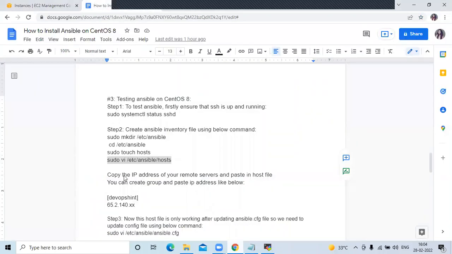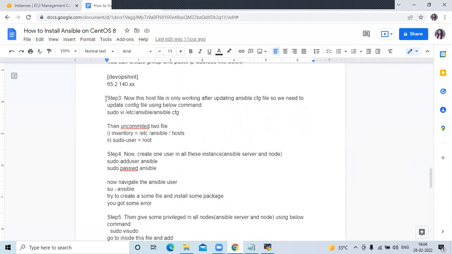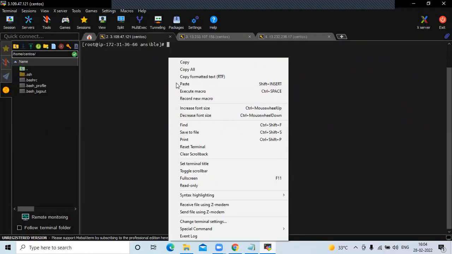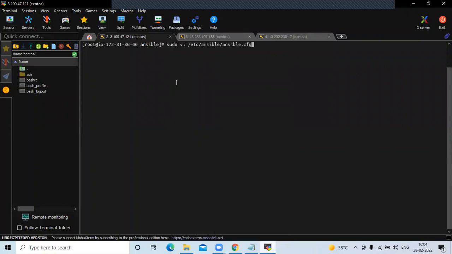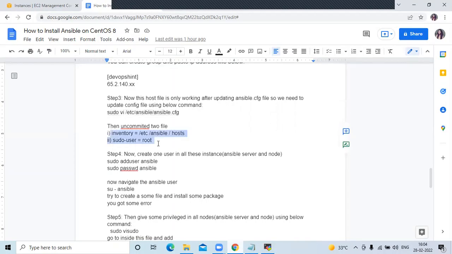And now the next step, the third step. This hosts file only works after updating the Ansible configuration file. So we need to update our configuration file using the below command. Firstly, run the command on our Ansible server, and here we need to add these two lines. Firstly inventory, then sudo user.